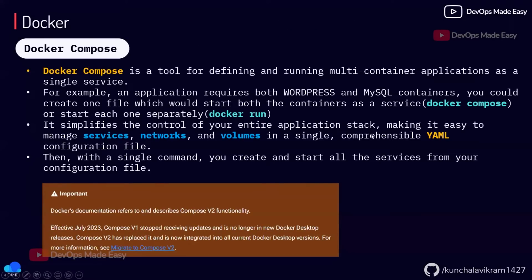So why do we use Docker Compose? Let's say you have an application stack where you need to deploy, let's assume, 5 different containers. In order to deploy 5 different containers, what will you do? You have to run the Docker run command 5 times, right? Correct.